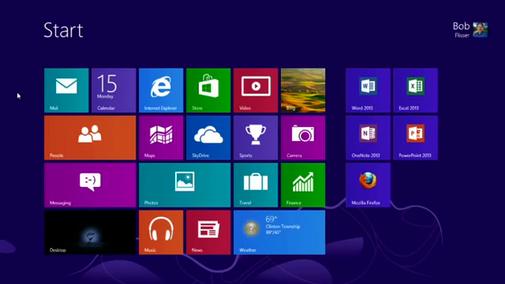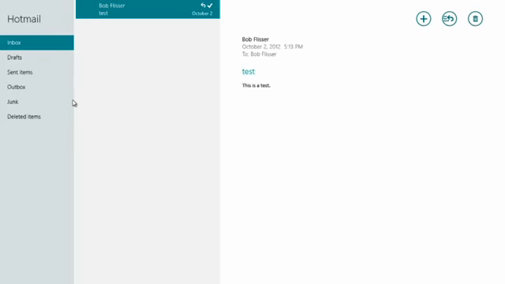The built-in mail application in Windows 8 has been completely redesigned from previous versions. Let's take a look. I have it in the upper left corner here. I'll click the tile. And the first thing you notice is that this is a very clean screen. There aren't a lot of buttons and boxes and all that stuff cluttering it up.